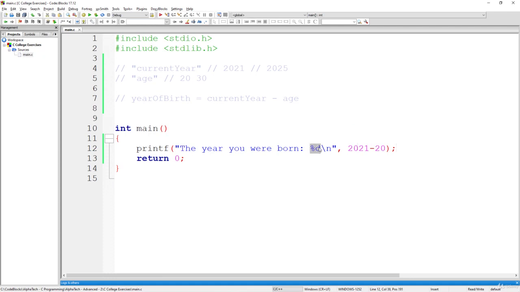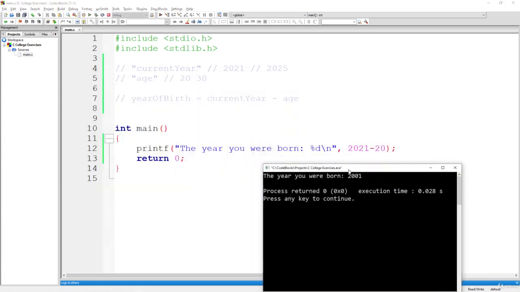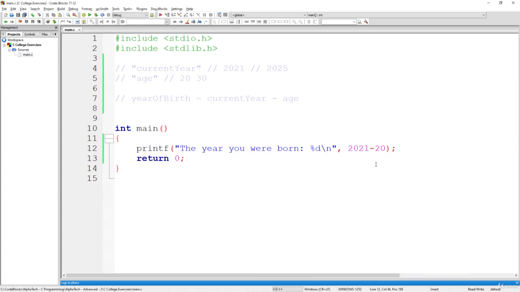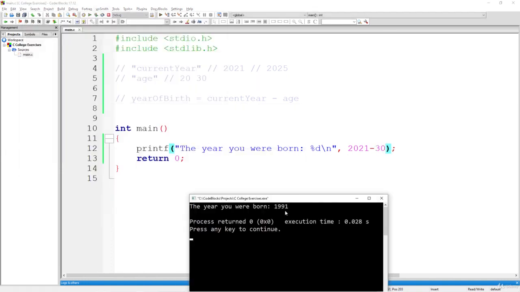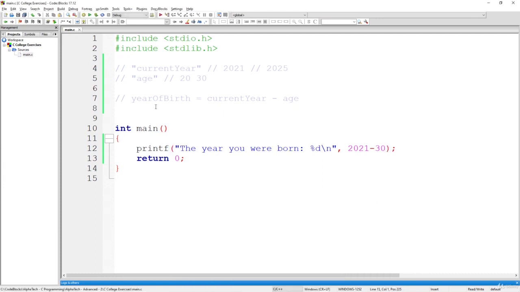So instead of this %d, we will have the calculated value out of this expression, so it's probably going to be 2001, sorry for that. So the year you were born is 2001. And if your age is, I don't know, 30, okay, so you simply run it once again and you will get 1991. So that's a simple exercise to find the year of birth based on the current year and, of course, the age, either it's your age or somebody else's.